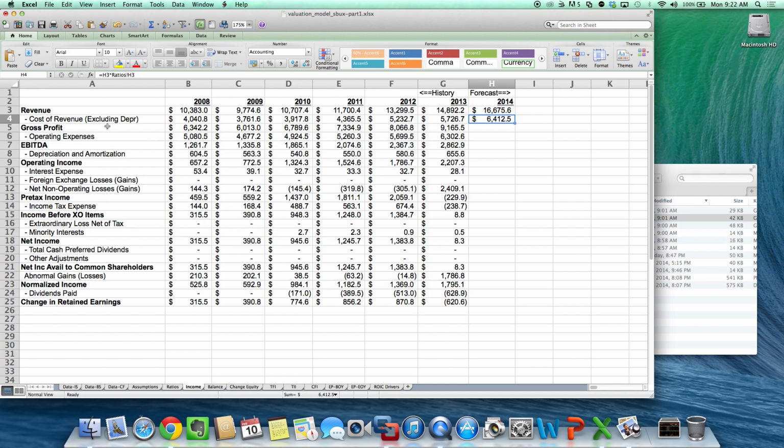$6.4 billion. And then you can see we're following the standard format of Bloomberg on the left. So revenue minus cost of revenue equals gross profit. Equals revenue minus cost of revenue. That's my gross profit. All right, so I'm forecasting a gross profit of 10.263.1 billion.